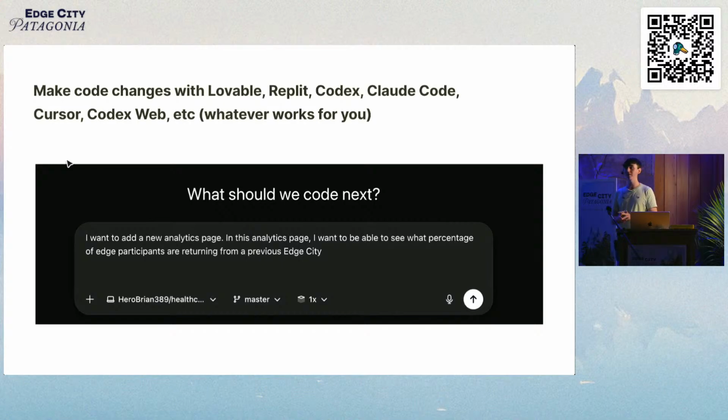As well as that, around making code changes, people have spoken a lot about this, but using platforms like Lovable or Replit can be good. Or if you're a bit more tech savvy, or if there are people on your team that are a bit more tech savvy, using things like Claude Code and Cursor and Codex Web can be really helpful to make code changes.